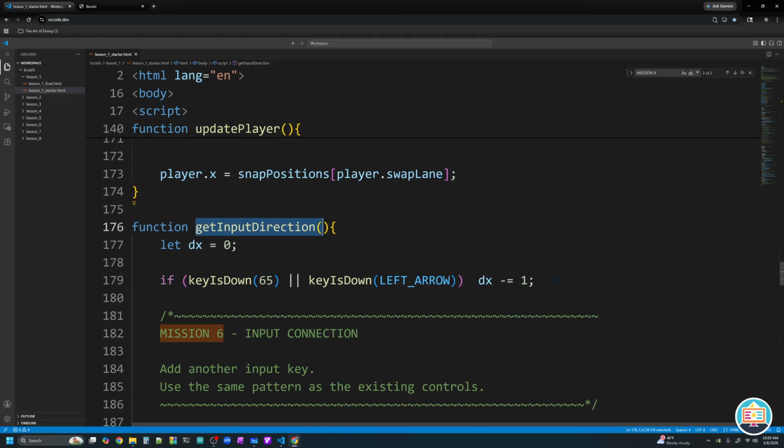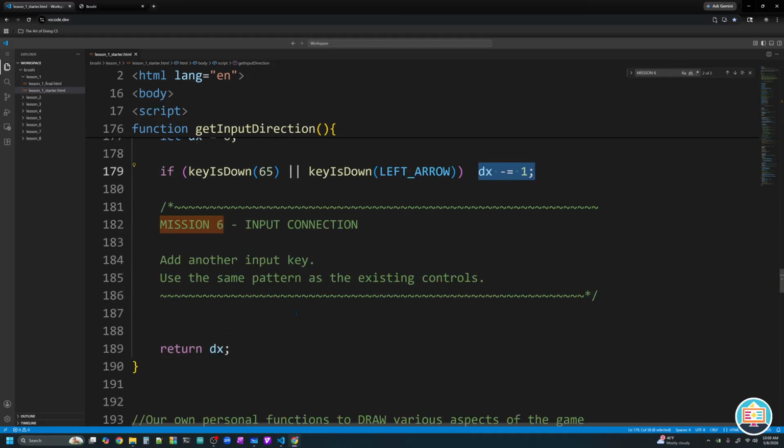Now it makes sense that left movement is working because we are asking a question. Did we press the A key or the left arrow key? And if we did, we make dx -1. But we're never asking, hey, did we press the right key? And so we've got to link up this input connection. We're going to add another input key here.